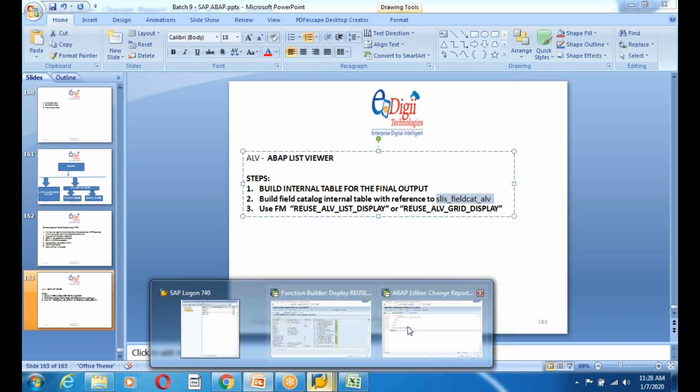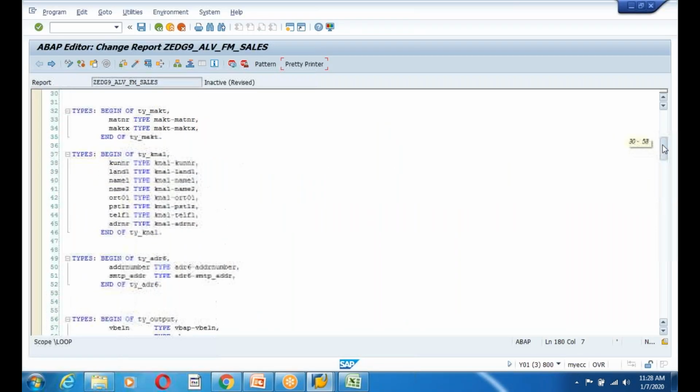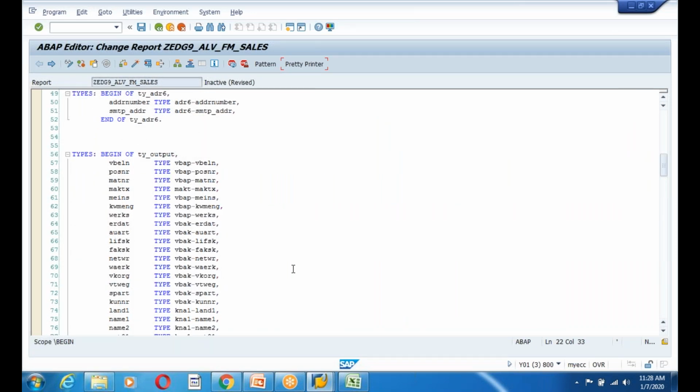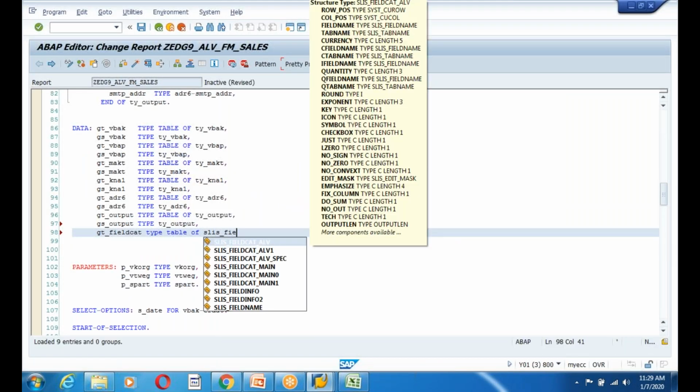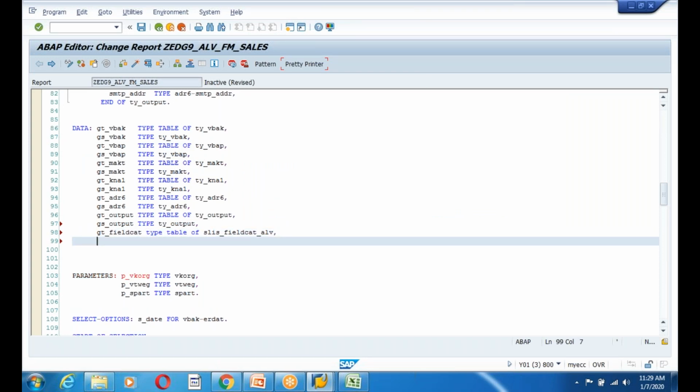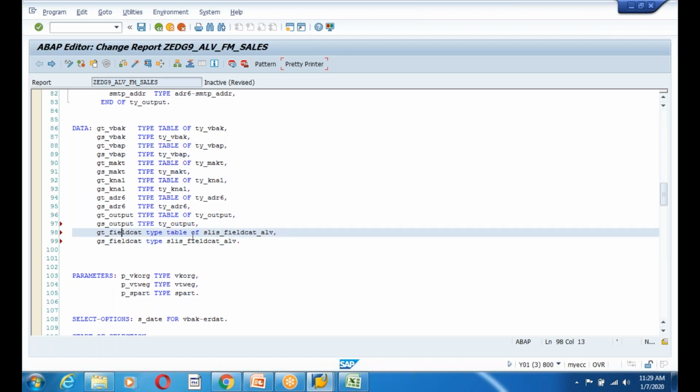Okay. So I'll go to the next part, the ALV related stuff. Declare a field catalog. Field cat type table of slis_t_fieldcat_alv. That's it. And gs_field_cat, I want only type of slis_fieldcat_alv. That's it. We have a work area, we have an internal table.